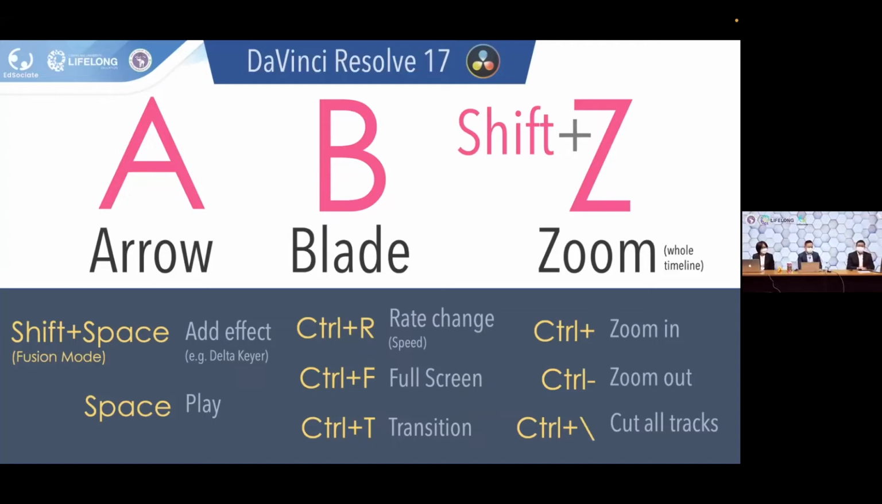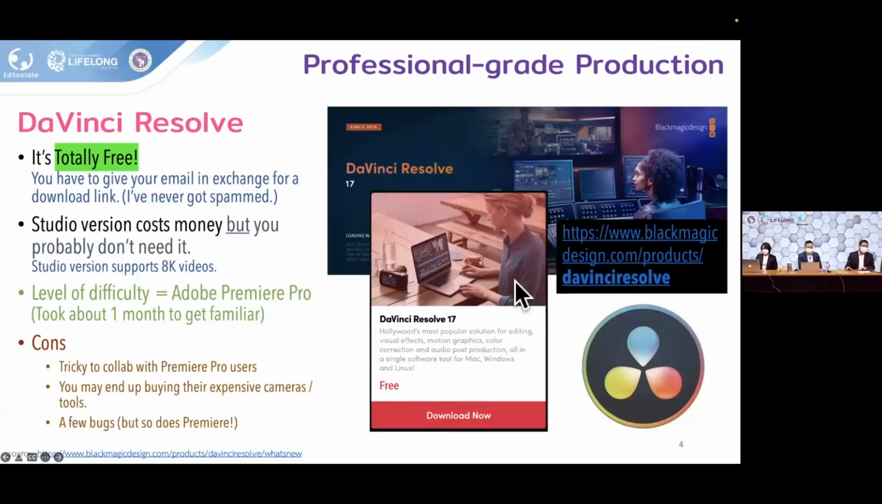But how to get DaVinci Resolve 17? The easiest way is just to Google it. DaVinci Resolve. And it's at blackmagicdesign.com, but you don't have to memorize the URL. You give them your email address, and they'll email you the secret download link for free.